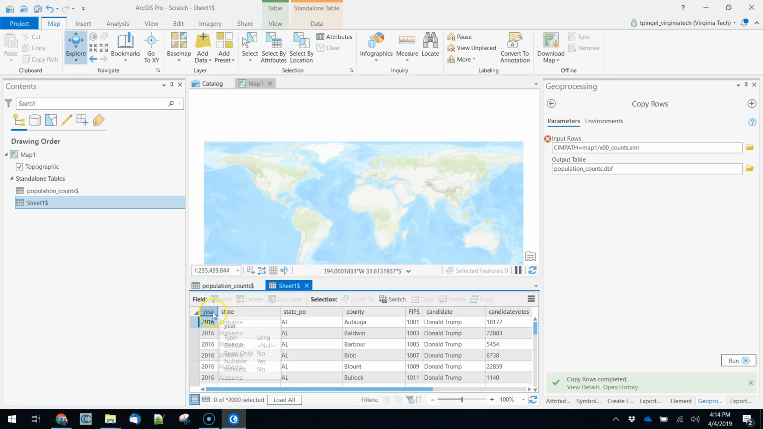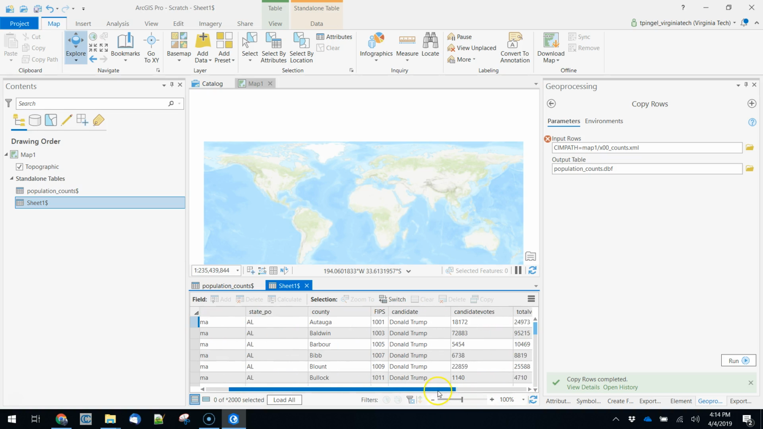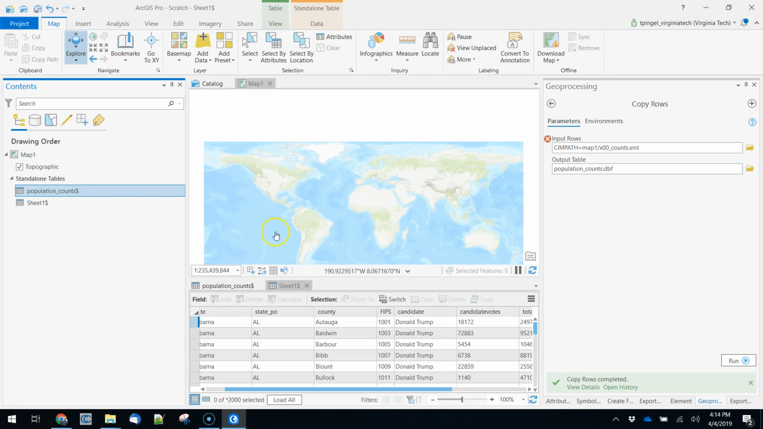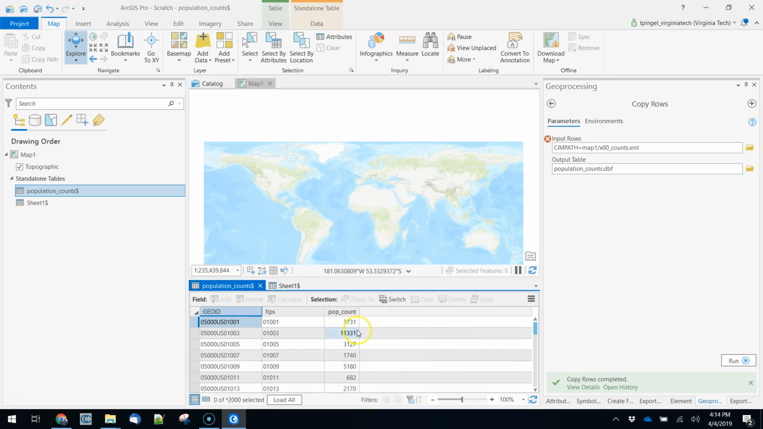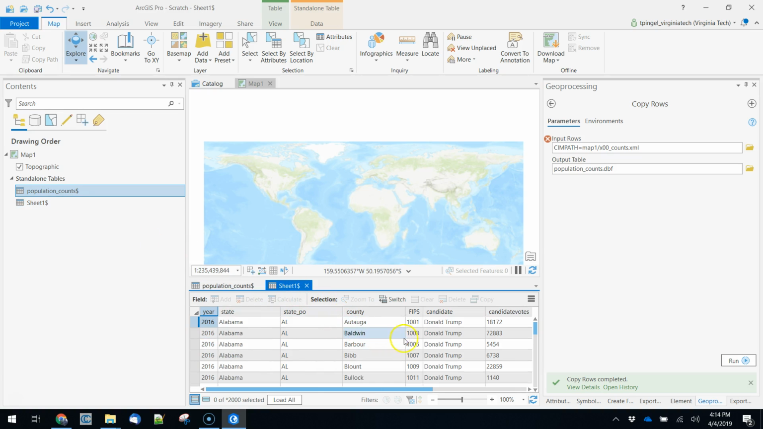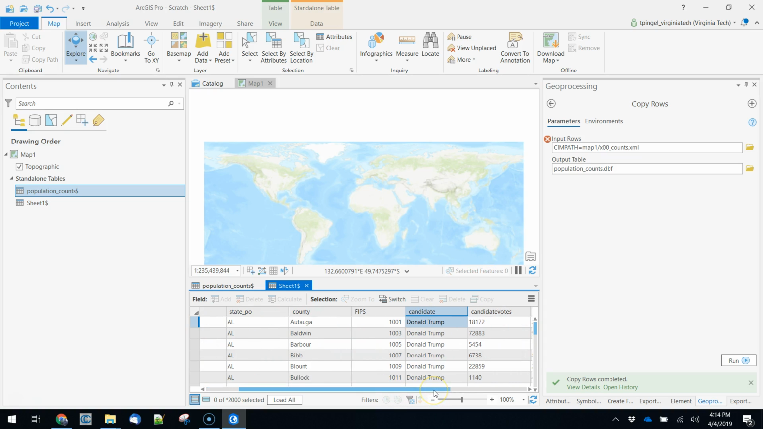Okay, so here we have our county, our state, and so on. So we need to join this by FIPS code. You'll notice, though, that our FIPS code came in as a 4-digit code. If you look back on our population counts, this one successfully came in as a text field, so you can see that this one is aligning left. This one is aligning right. So that's a good visual indicator that we're dealing with two different data types here. So we need to join those up.